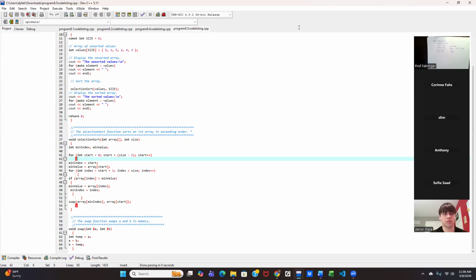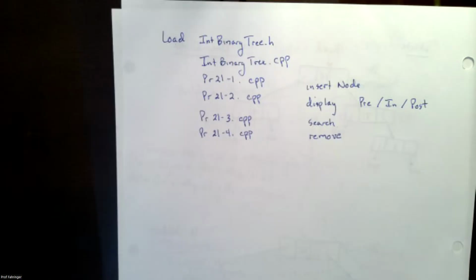This is wrong class. Ignore that. I don't know why I put that up there. Get out of here. But I did give you the files for this. The inserting, the display, the search, and remove. Then, if you wanted to load them up, you could take a look at them. I got ahead of myself. I was in the other class.